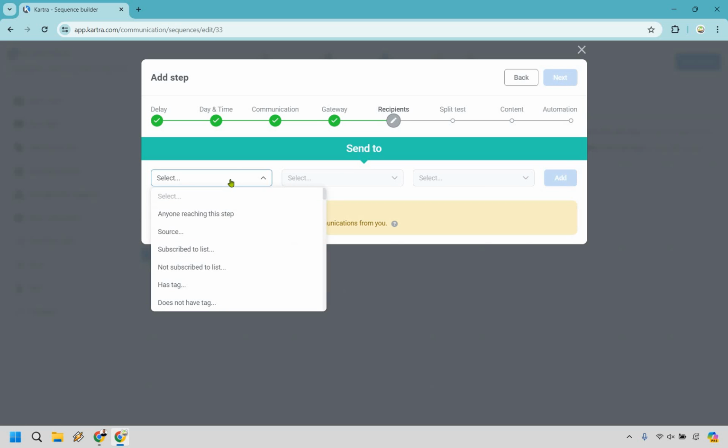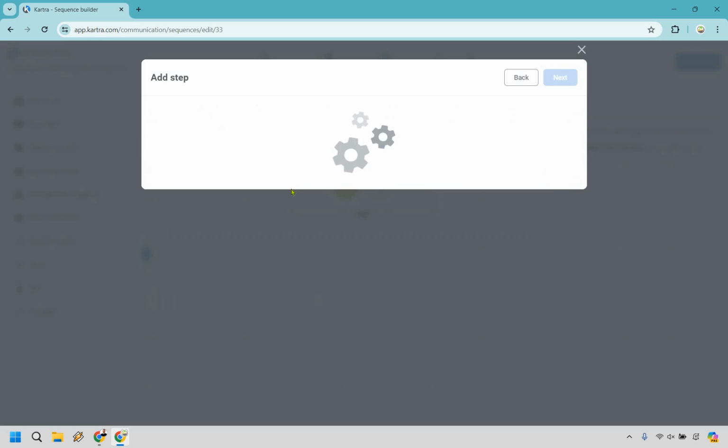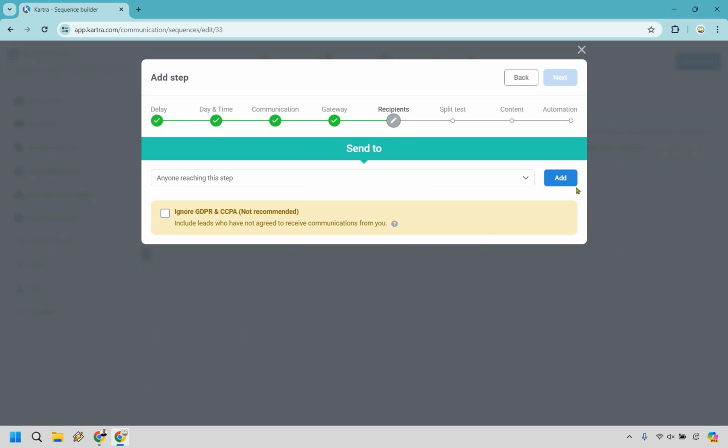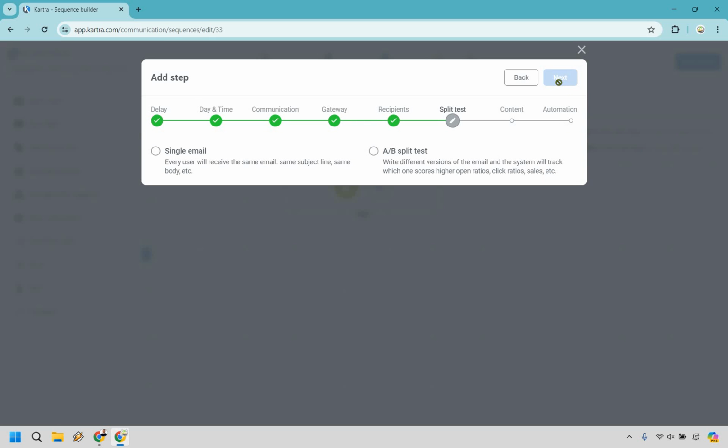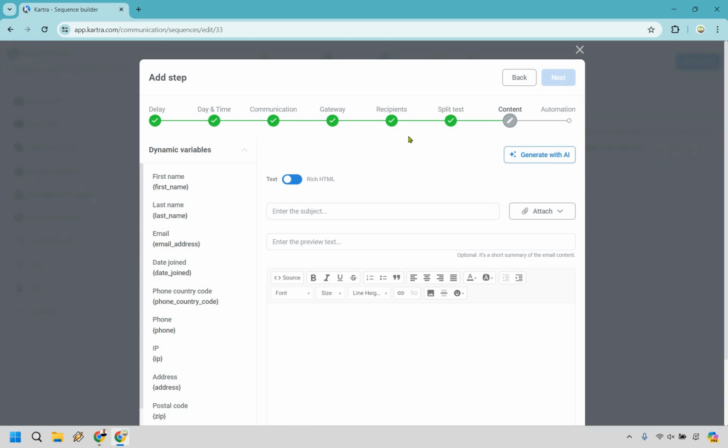So we have select anyone reaching this step and add. Perfect. Let's go to next. And if you want to do a split test, you can do that. But just for the sake of keeping this simple, I'm going to go with a single email. And next. And now we have our content.